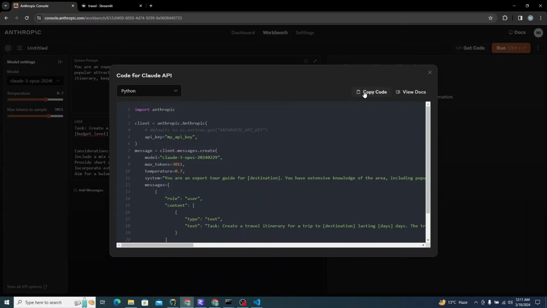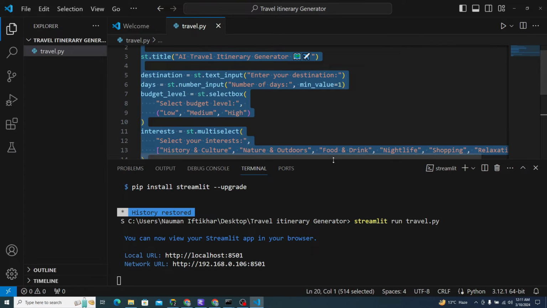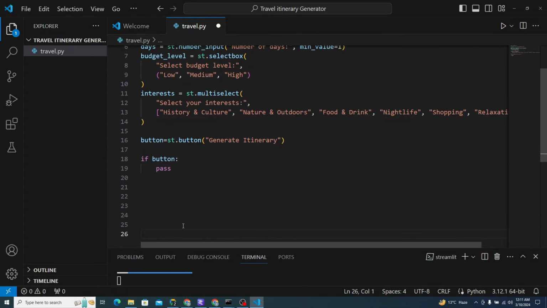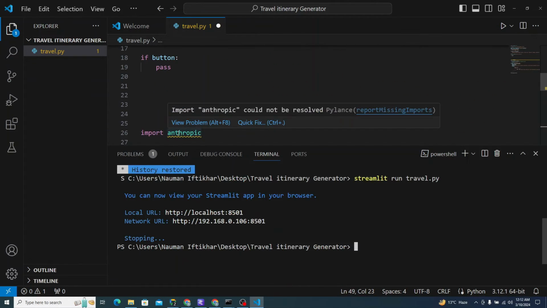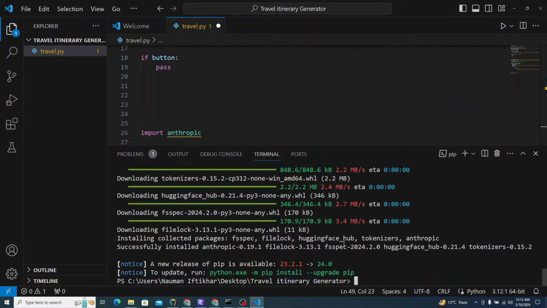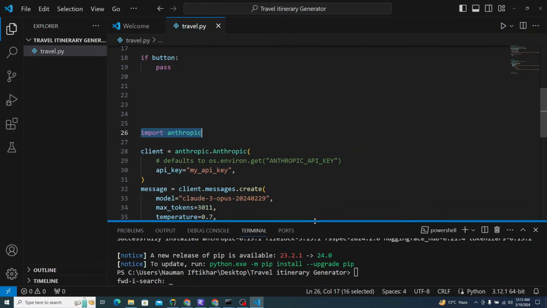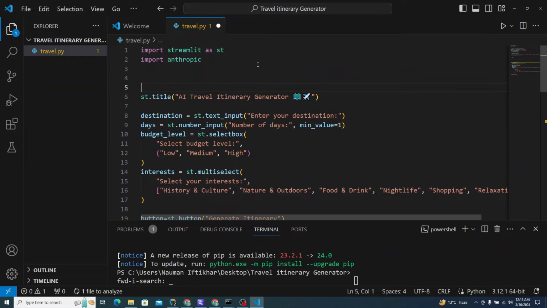I can simply copy the code from here and come back to my Visual Studio Code. Let me drop this one. I will paste my code at the end and see where I can add this particular line of code. First of all, it says import Anthropic could not be resolved, so we need to pip install anthropic. All right, it's done and it's resolved now. I will take this to the top, where all my imports are.